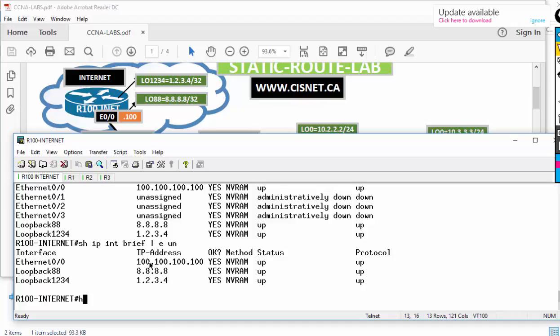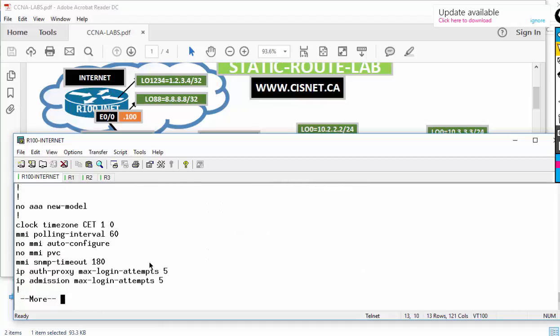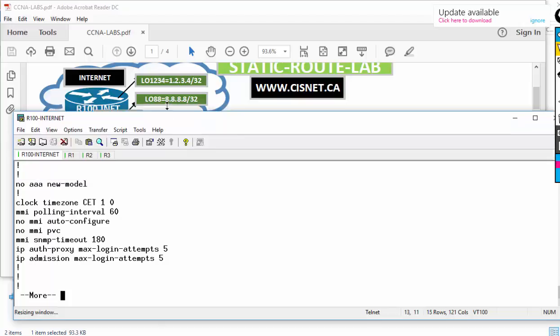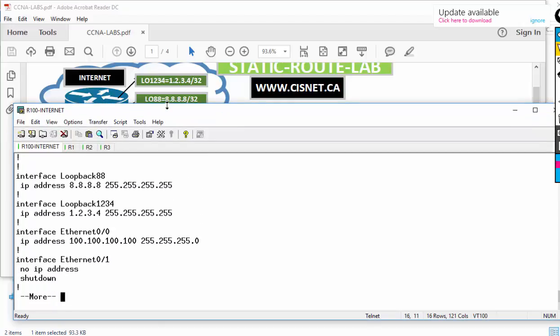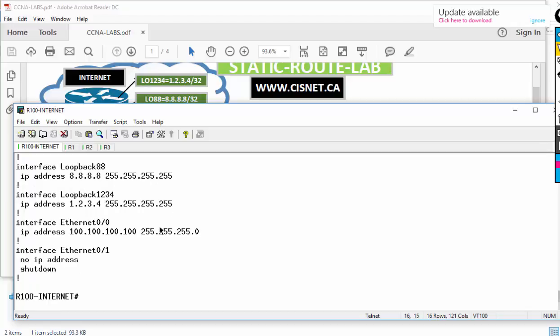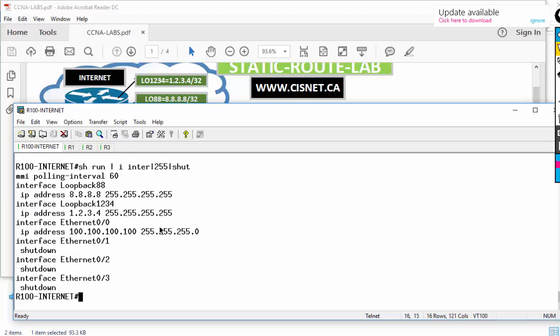If I type show run, I will be able to find the full configuration. Basically, I can find all the IP addresses given. Everything is no shut, and I'm also seeing the mask. What I normally do in my advanced studies is always type this command. It tells me the IP address, interface, and whether it is shut down or not. You are seeing loopback 88 has no shutdown keyword, so that means it is up. This is all pre-configured.